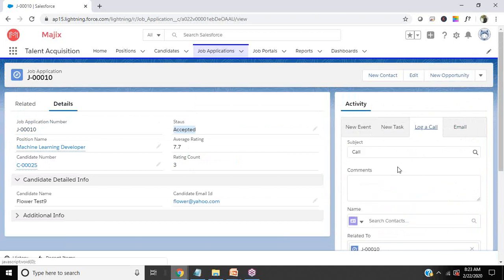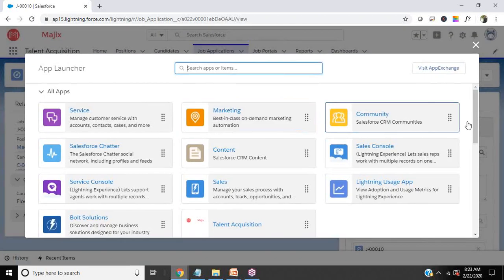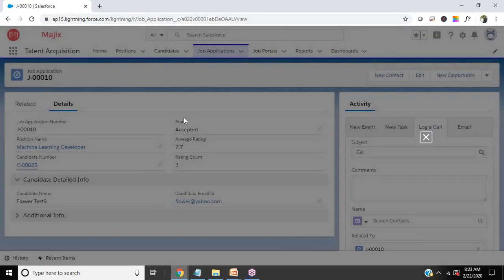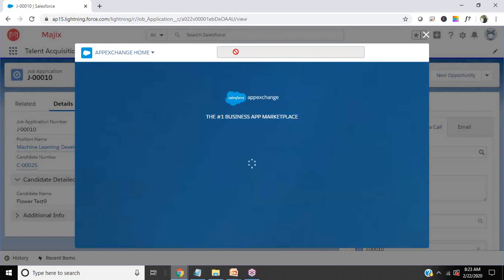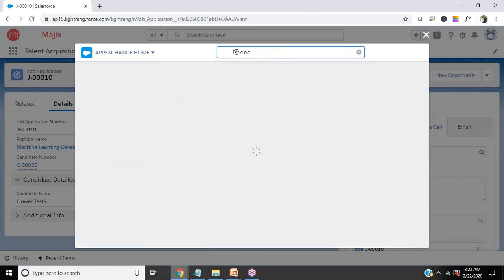Now there is the AppExchange, where we can download some additional applications. We need to integrate our Salesforce with some additional applications which are available in the AppExchange. These are ready-made applications, like we can download applications on our mobile phone. In the same manner, we can visit the AppExchange and download applications. For example, if I would like to make a phone call directly from my application, we have applications here. So let's search for phone.